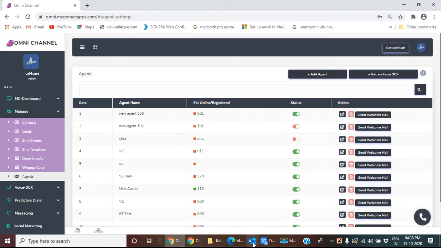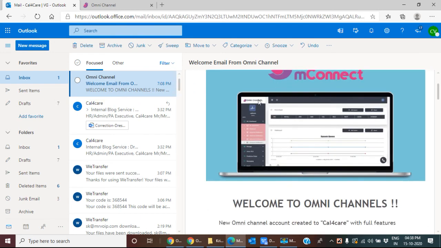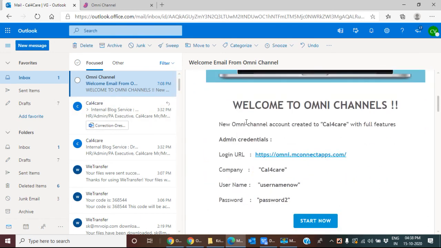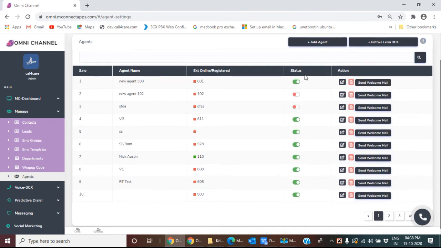Let us check whether the mail has reached. See the welcome email. The agent has received the welcome email. The agent can use the login details and can log in into the queue. I have talked about this status earlier. Now I am going to explain how the agent will not be able to log in into his omnichannel page if it is in the disabled stage.